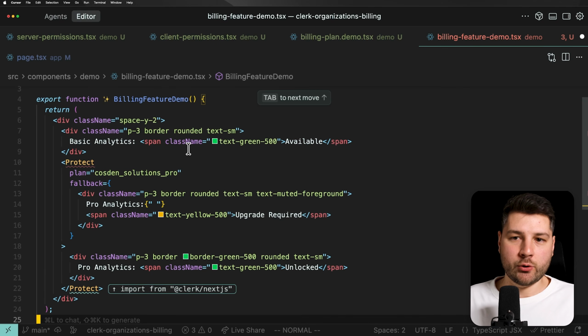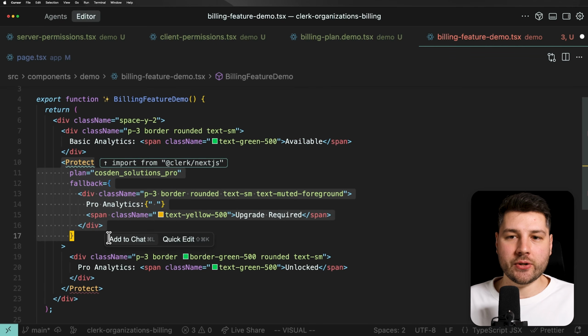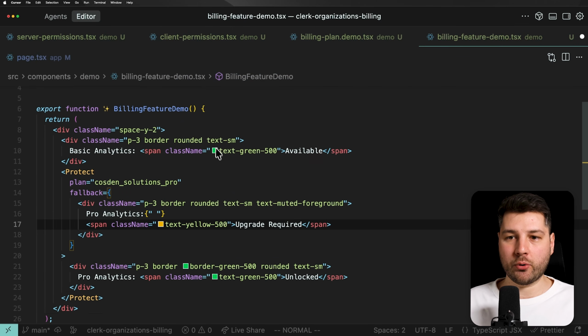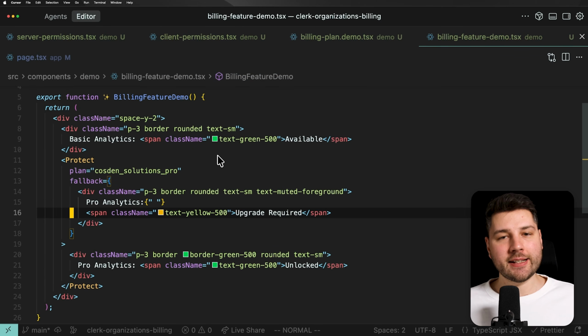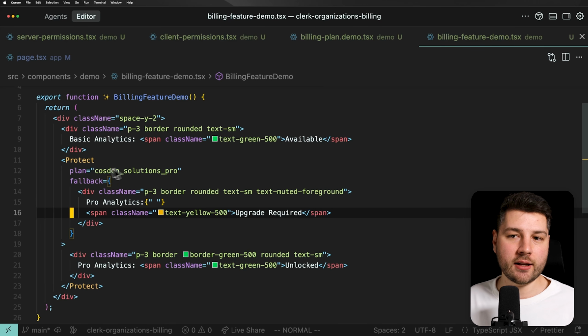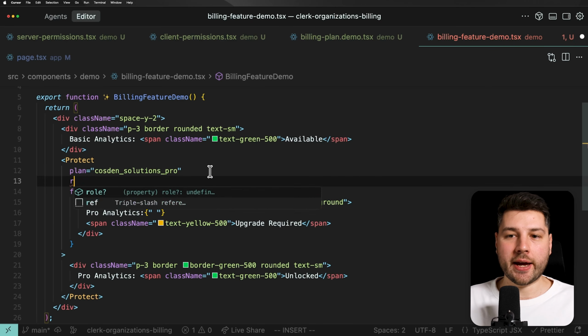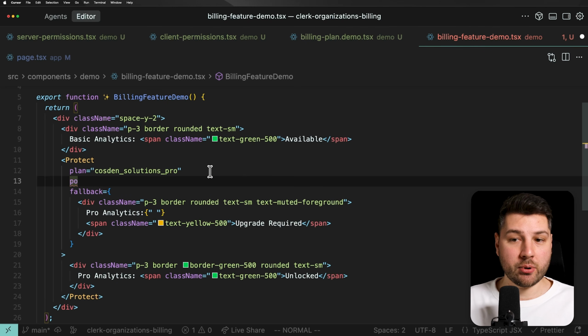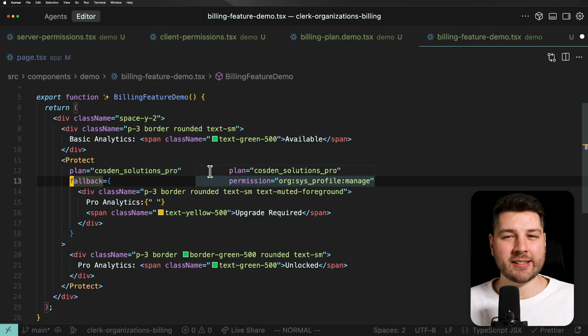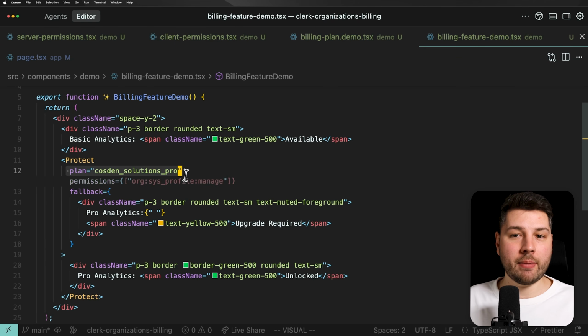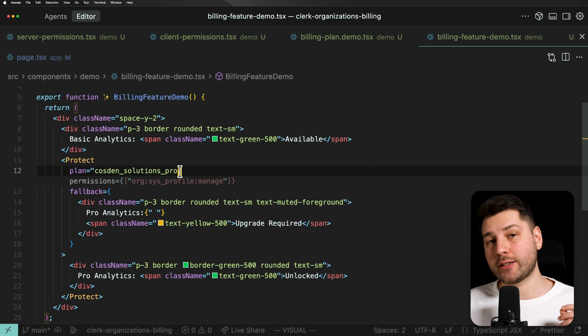So here I just have some UI. The really important piece here is this Protect component, which again, we can import directly from Next.js. This basically protects something on the client side based on a specific plan. You can of course also put here a role if you want. You can also put here a permission if you want, right? This functions the same exact way as the actual functions and hooks, but this is an actual component that you can pass a plan to, in this case for example, and only allow a user if they have this specific plan.